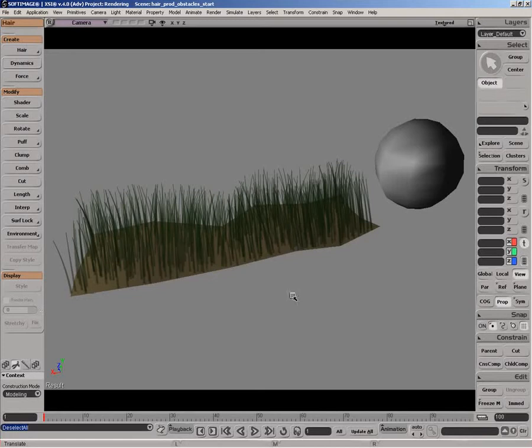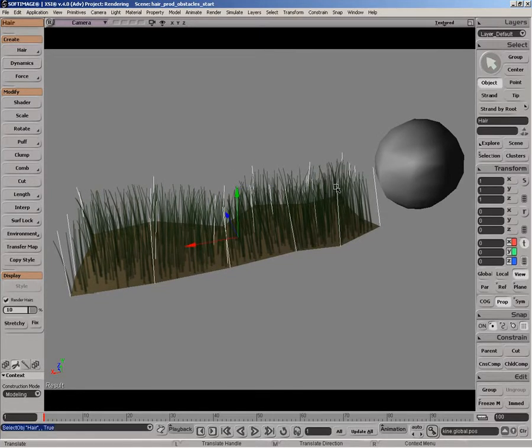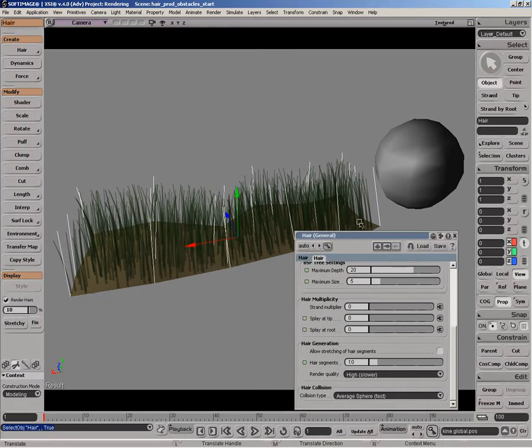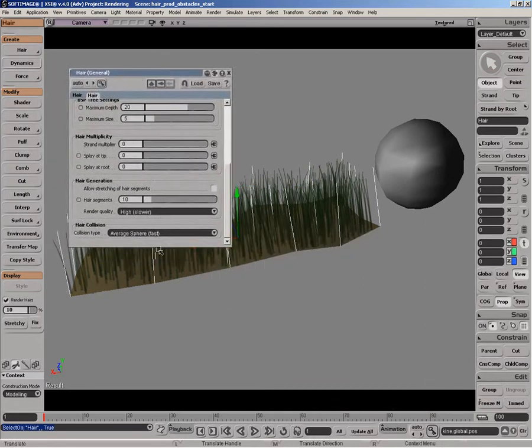We're going to take a look at hair obstacles now. One of the main things to concern yourself with obstacles is the actual setup. And there's a few areas to look when you're concerned with obstacles. The first place is actually on the hair PPG.